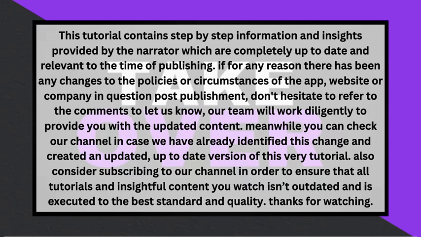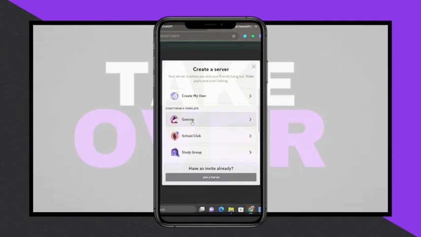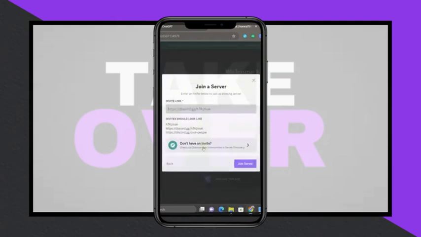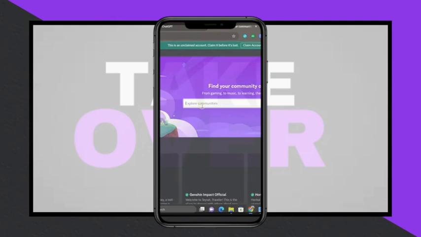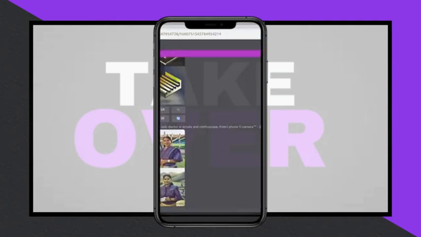Begin by opening Discord in your browser. Then log into your account. On the left side, click Add Server, and then Join Server. Since you don't have an invite, search for Blue Willow and select the first option to join the server.